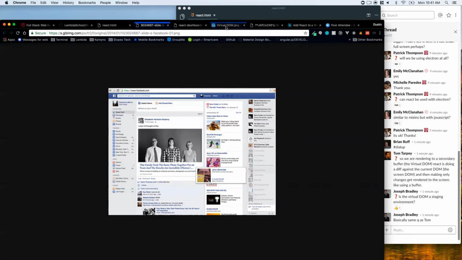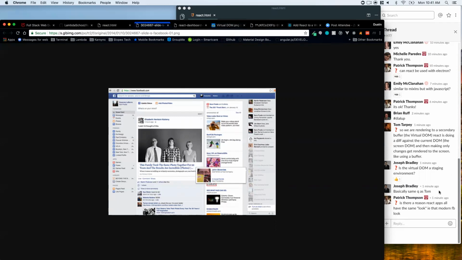So let me address these questions. Let's see. So Tom says, we are rendering to a secondary buffer, the virtual DOM. I like that way of putting it. React is doing a diff against the current DOM, the screen DOM, and then making changes that get rendered to the screen, like using a buffer. Yeah, that is exactly right. And that's exactly what we're going to go over right now, is how then our DOM updates.